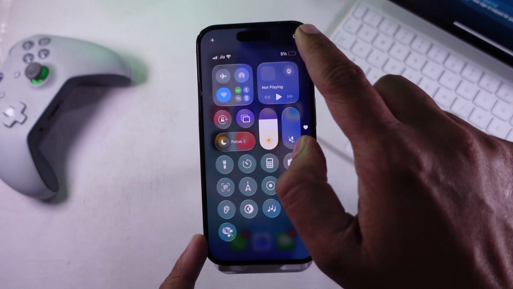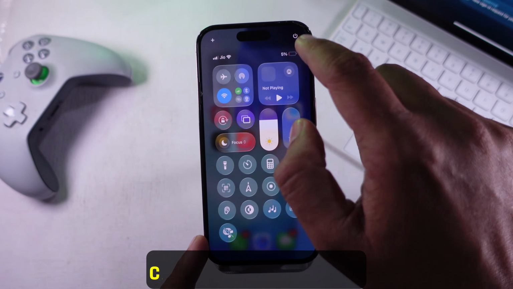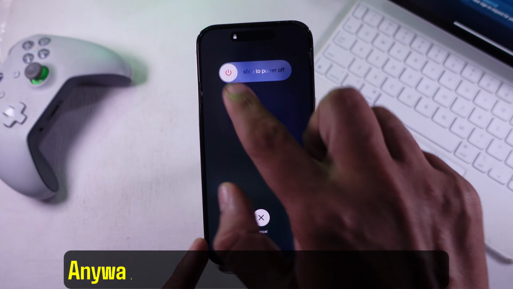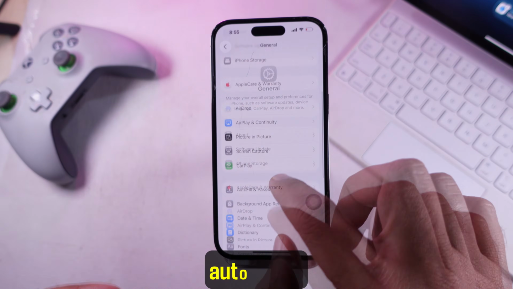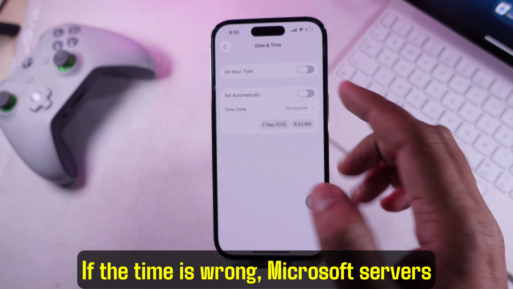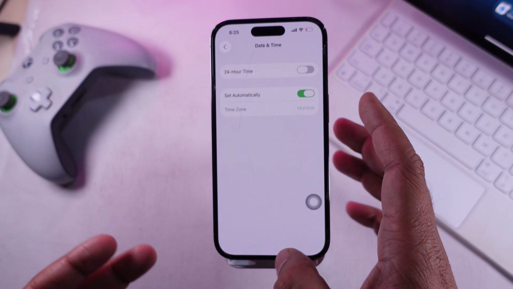Restart your phone. That's a simple and smart way to clear up glitches. Also, look at your date and time settings. Go to settings and set them to automatic. If the time is wrong, Microsoft servers can't link up properly.